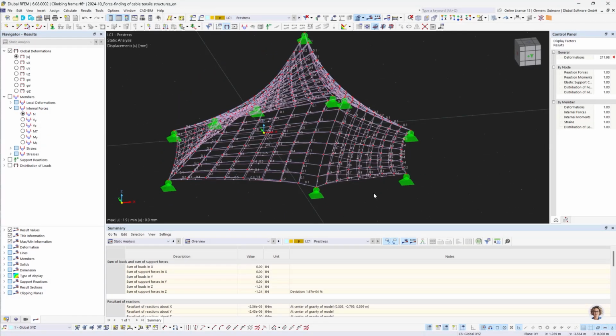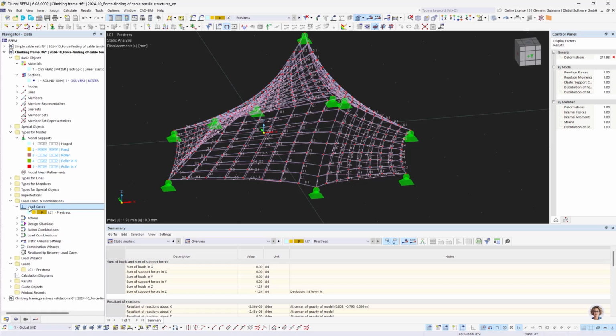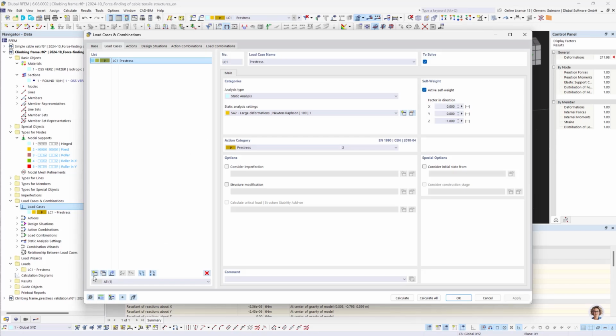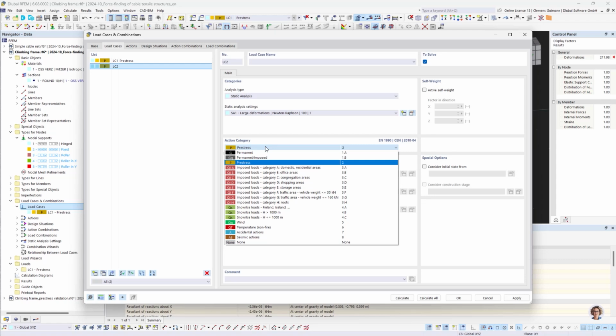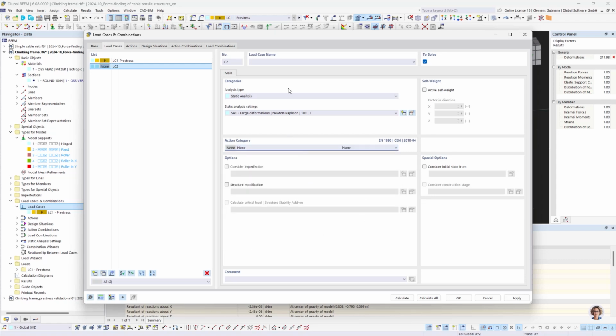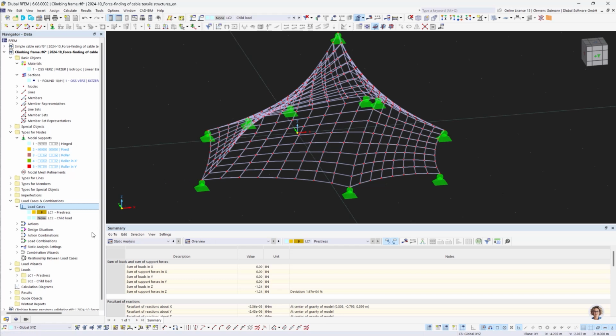And let's see how the structure reacts to a child load. So usually, let's pick none. Usually you have a man load, but since this is a climbing frame, I'll apply a child load to this. And I want to consider the pre-stress load case as initial state for the calculation of this load case.